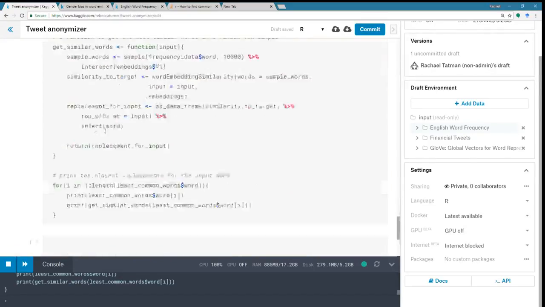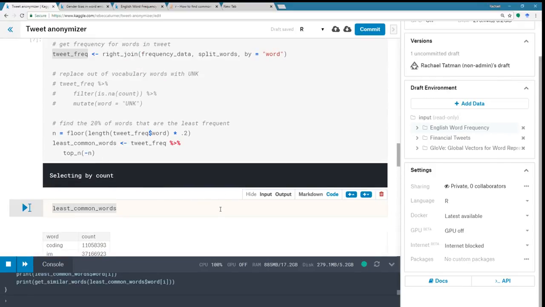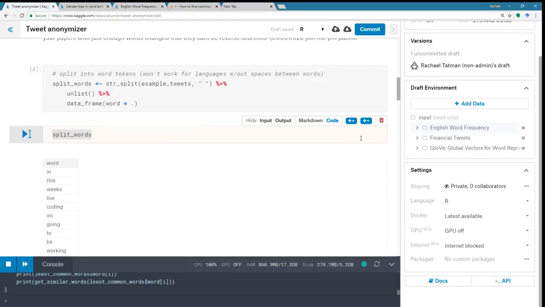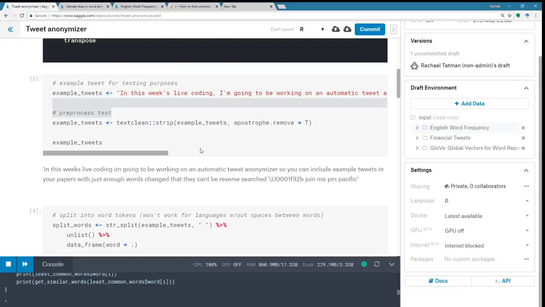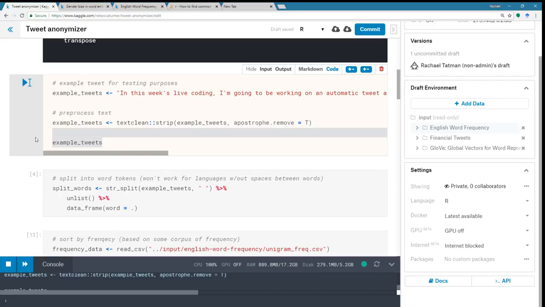Word embedding similarity. Okay, those are 2 different functions, so we do want that one. Look at the least common words. Sorting by frequency. This we can probably get rid of because we know what that looks like. Get rid of it. Actually, let's just look at the head of this. Oh, and it won't finish running until that other one is finished running.